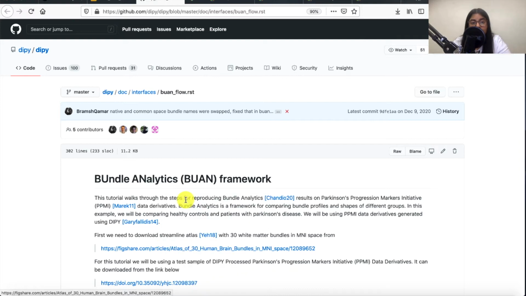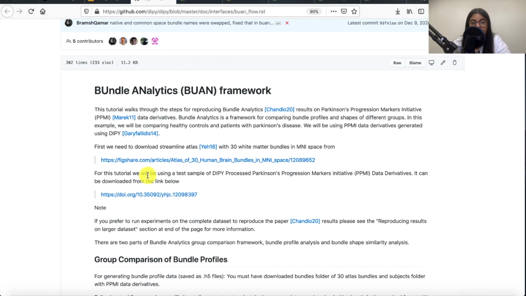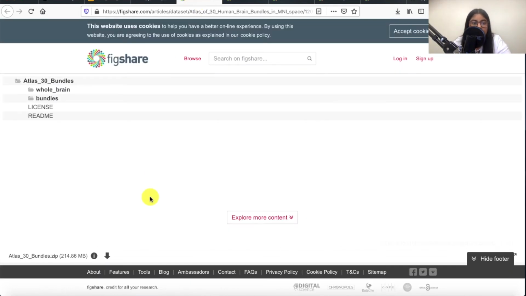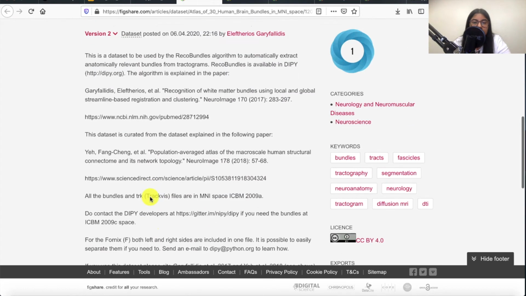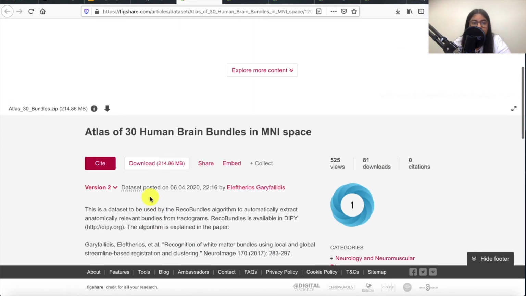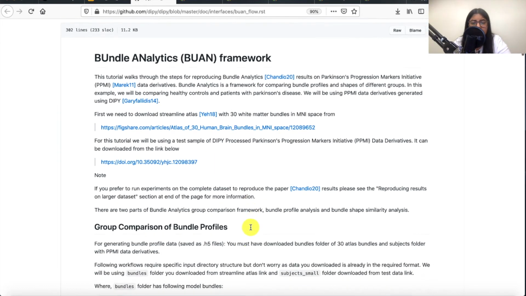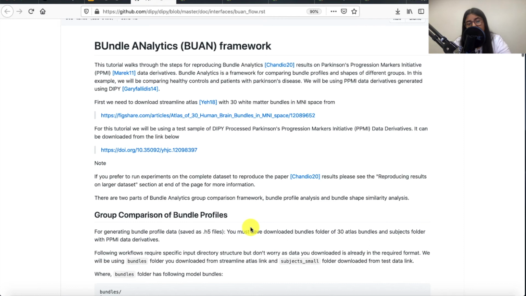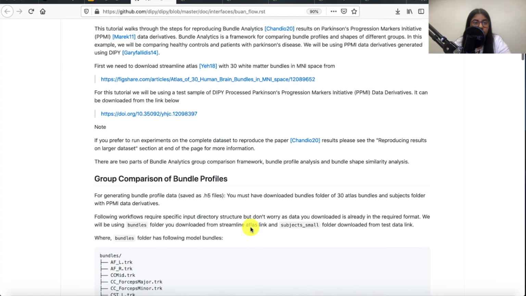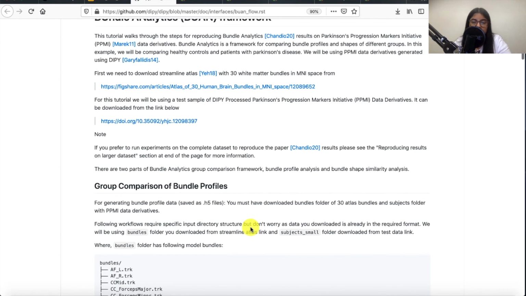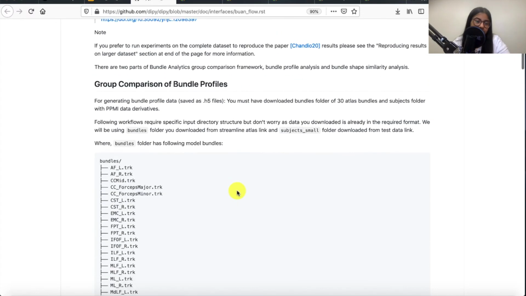And if you have your own atlas you would like to use, instead of using this atlas that we are providing, you can use your own atlas. It could be in MNI space or in any other space. You can download it here. It's linked here. And if you want to run this on animal data, you can also run BUAN as it is. Just provide your own atlas.